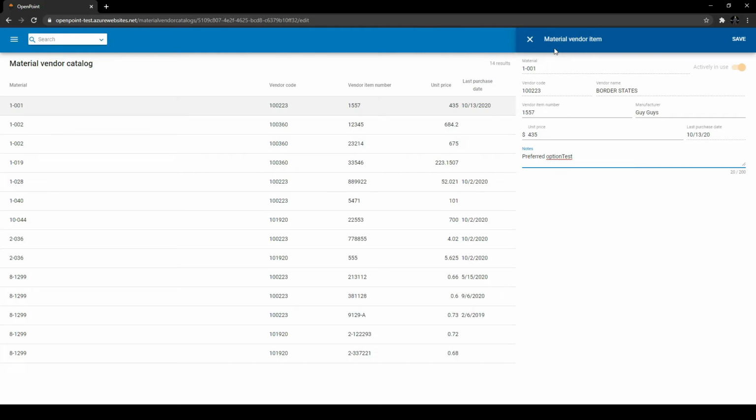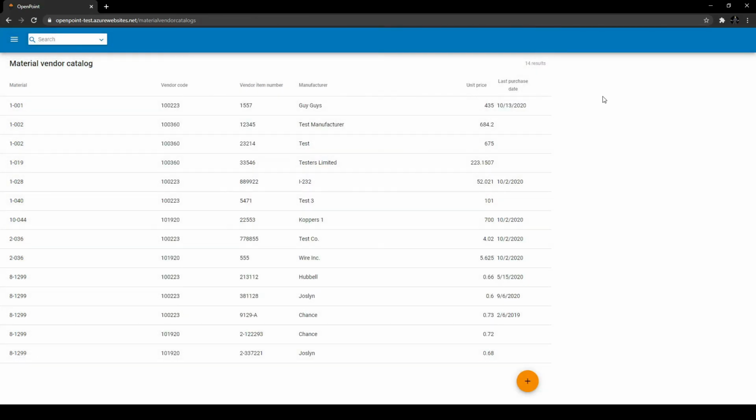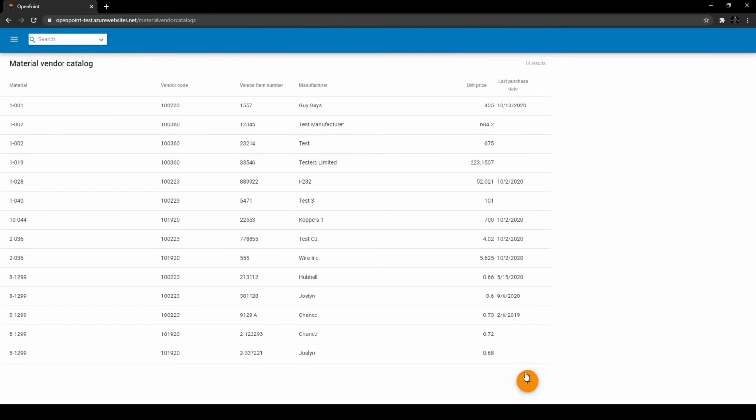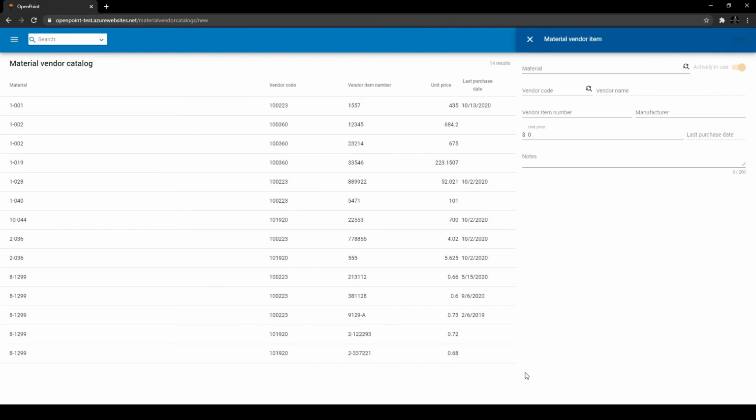You could also, let me cancel this, use the 3 lines or 3 dots menu in the top right to delete the item as well. Like with other pages, you can also use the orange button to create a new item as well by filling in all the details like material, vendor code, vendor item number, unit price, and etc.